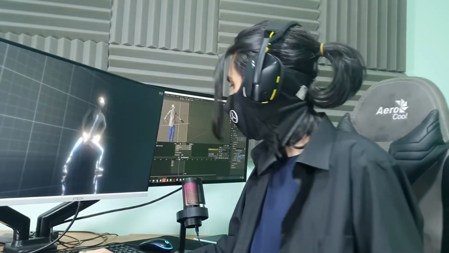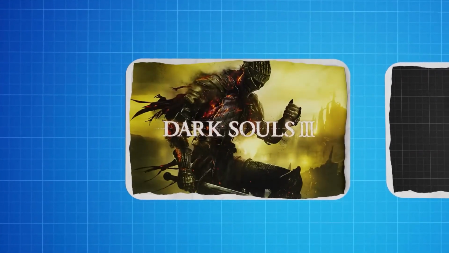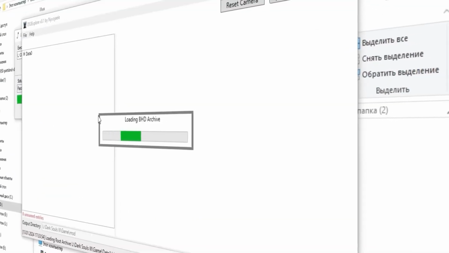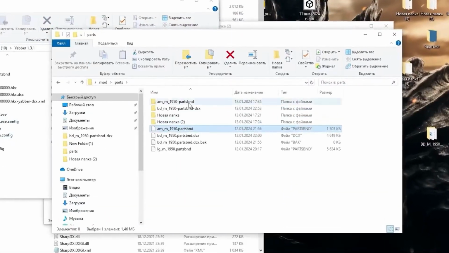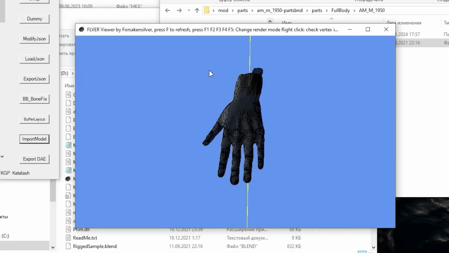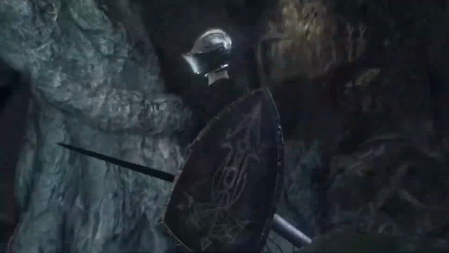Now as soon as our model is ready, we can start transferring it into games. I decided to start with the game that destroyed most of my nerve cells, Dark Souls. I'm not going to talk about how I unpacked and extracted the files from each game in this video. All that information can easily be found on the internet. I'll just say that it was difficult.